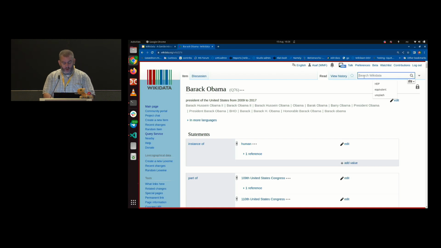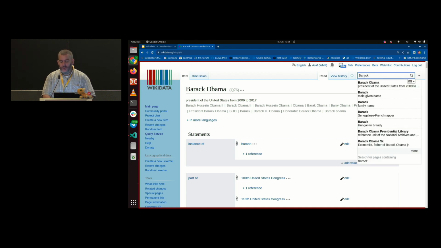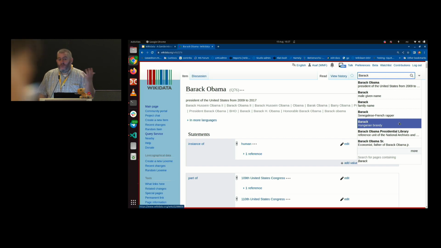So as you saw, I could just search for it, just by typing, and I have autocomplete, and I have a bunch of options. If I just type Barack, I have Barack Obama, and there is some statistics going on here, right? Most people who type Barack are looking for Barack Obama, but they may just be interested in the male given name, Barack. They may be interested in a Senegalese French rapper named Barack. I never heard of this rapper, but I'm guessing in Senegal, he's quite famous. There's also apparently a Hungarian brandy named Barack. As we can see, there's lots of things that could be named Barack, just like there are lots of things that are named London. And depending on who I am and what context I'm searching in, I may have meant that and not Obama.